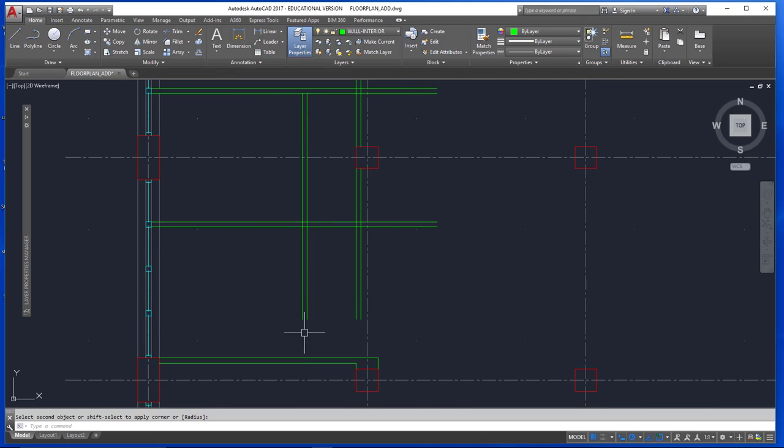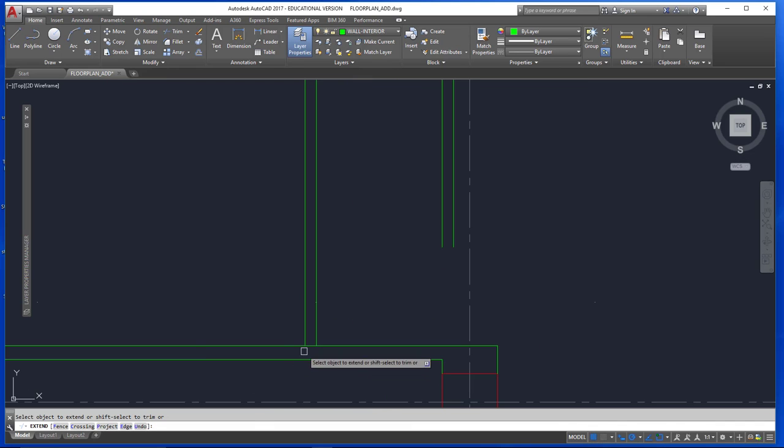All right, so I know that these 2 lines extend, so I'm going to use the extend command. I'm going to make everything a boundary edge, so I hit enter, and so these lines can go forward. I'll trim them out later.